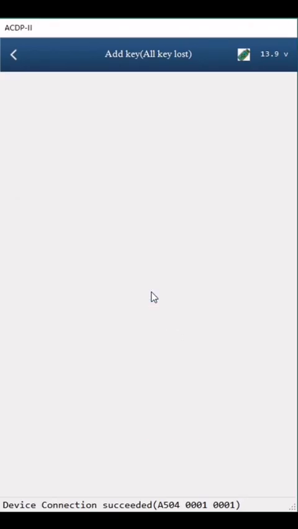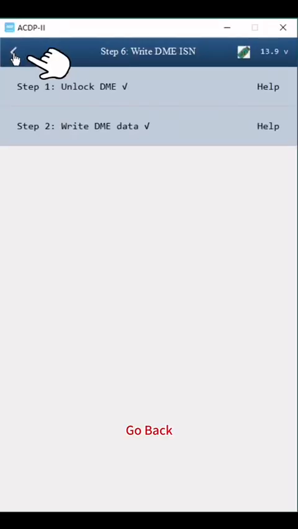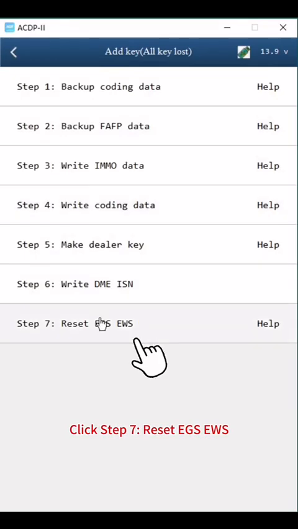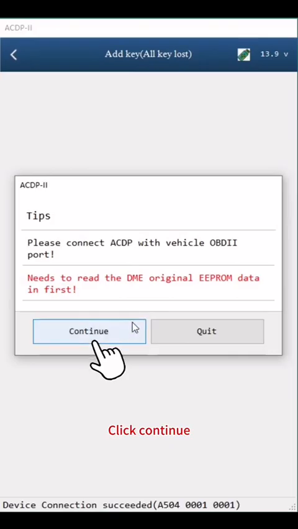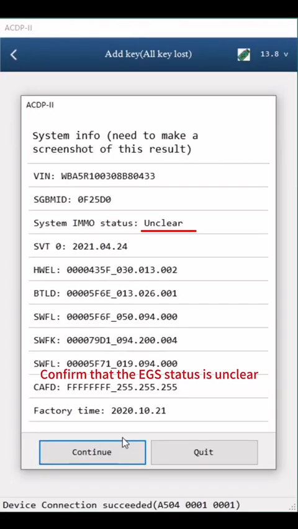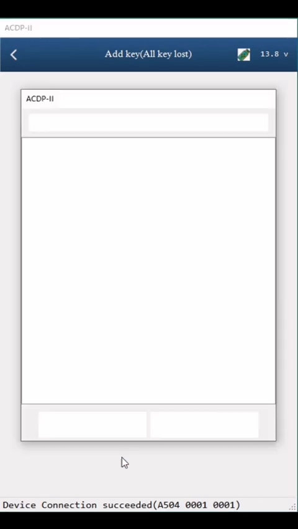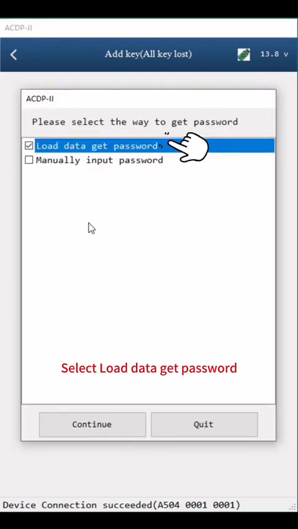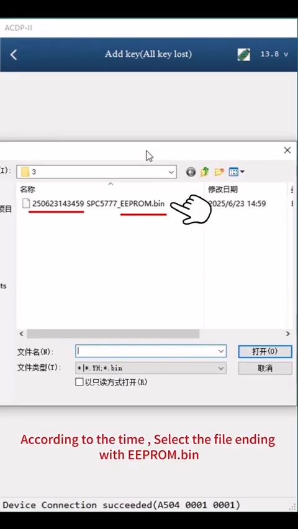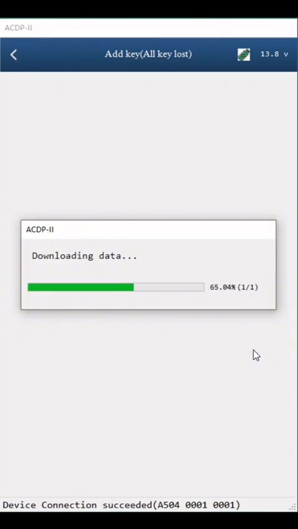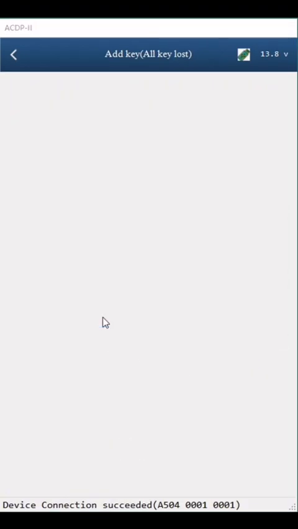Click OK. Click OK. Go back. Click Step 7, reset EGSEWS. Click Continue. Confirm that the EGS status is unclear. Click Continue. Select load data get password. Click Continue. Click OK, select the DME original EEPROM. According to the time, select the file ending with EEPROM bin. Click Continue.